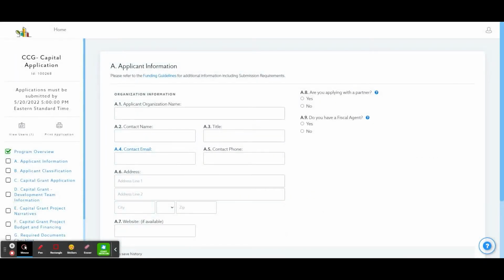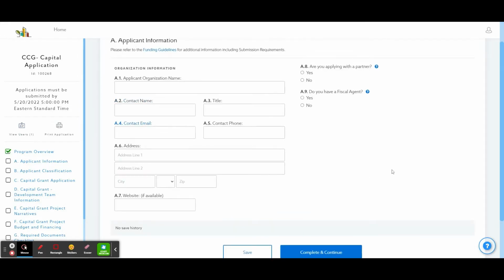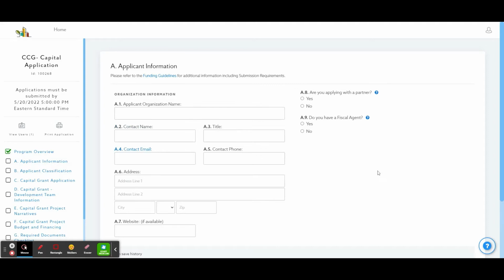You'll notice on the left sidebar, once you have completed and continued each page of the application, you will get a green check mark verifying. So let's start filling in part A of the application, your applicant information. Once you've entered all of your organizational information, you do need to answer two critical questions.